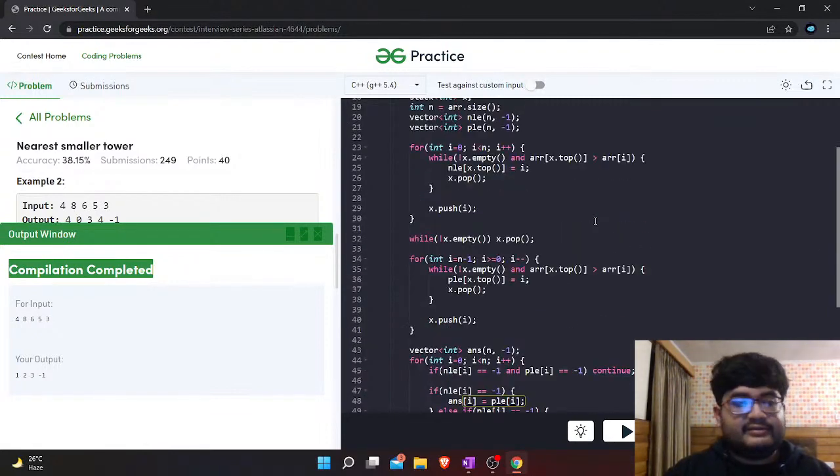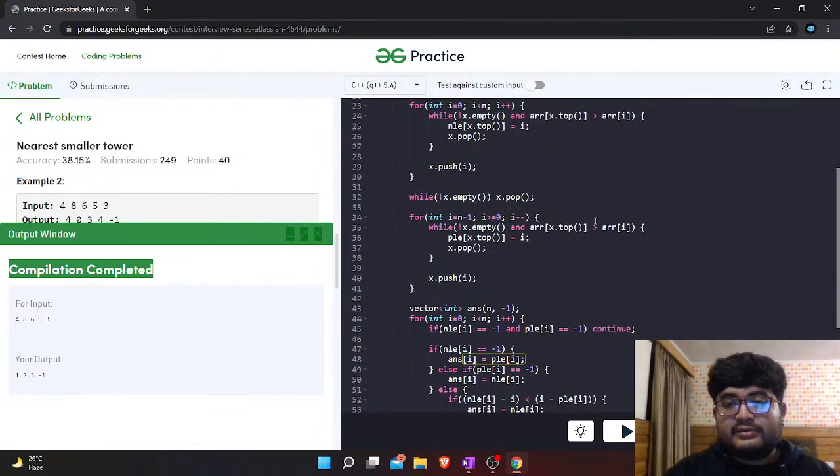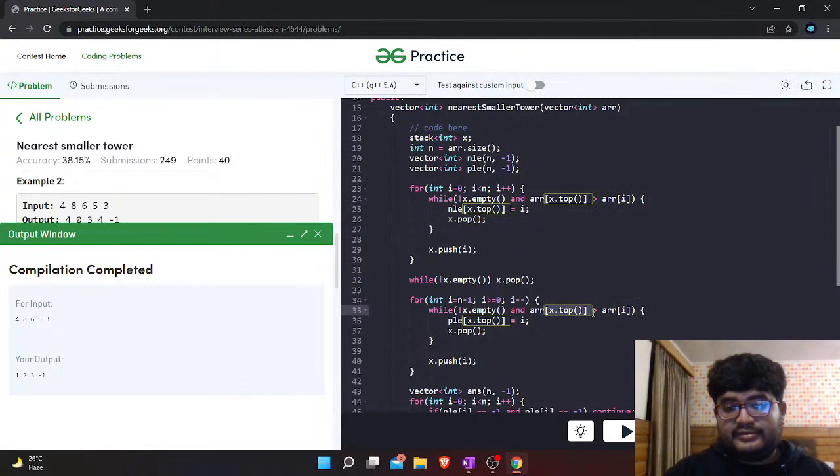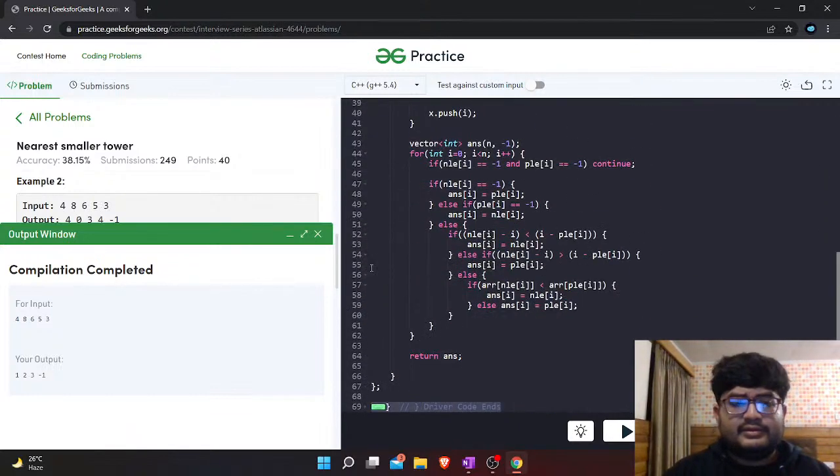What was our condition again? We're pushing I, right? And while arr of x dot top, the top element, is greater than arr of I, we are finding a lesser element. Yes, we're finding a lesser element. Okay, one second. 1 2 3 -1. Answer equals NLE of I. 1 2 3 -1.